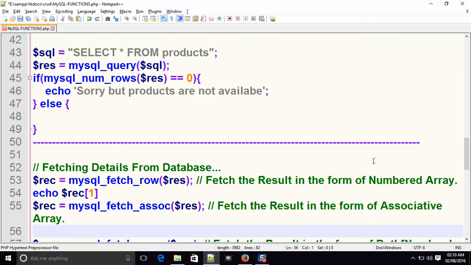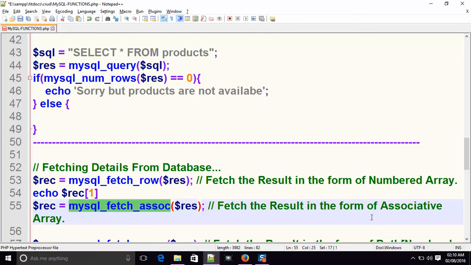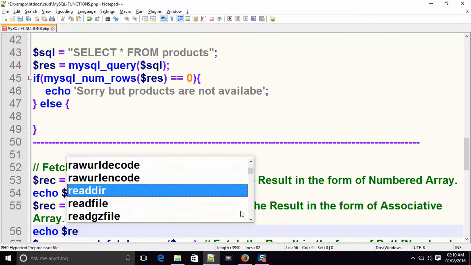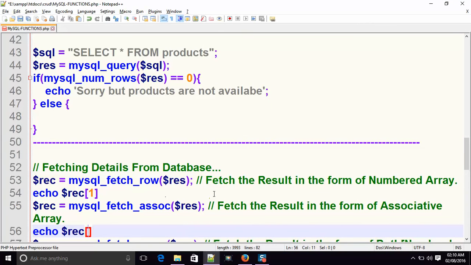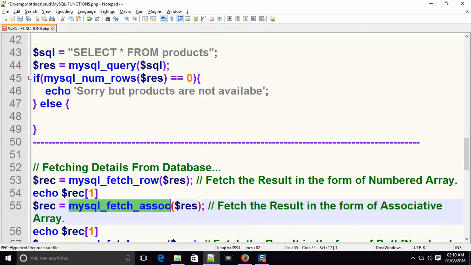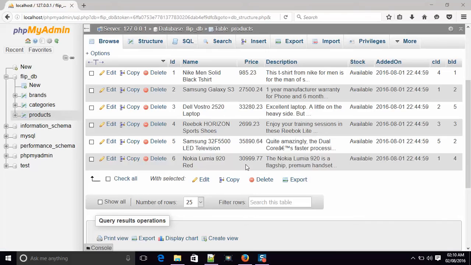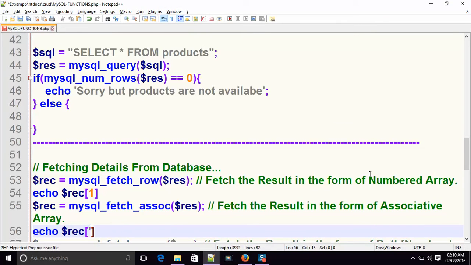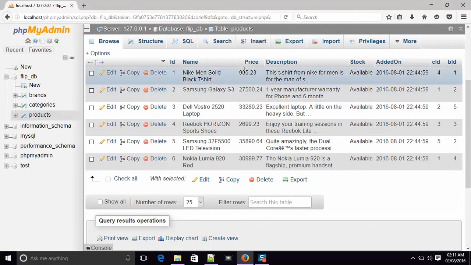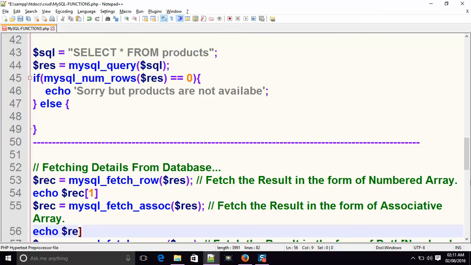But if you want to fetch the records in the form of an associative array, this will maintain the relation between key and values. So you can fetch this in the form of echo $rec of name. You cannot pass 1 if you want names, because this is an associative array, which will fetch the details from the database, maintaining relation. So if you want all the product names, you have to call its associative array. If you want its price, you can just write price here. In this way, this will fetch the details of a price.